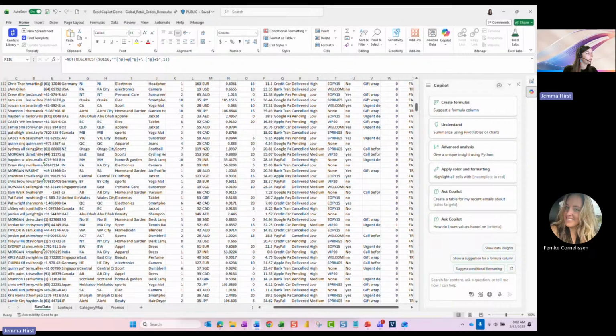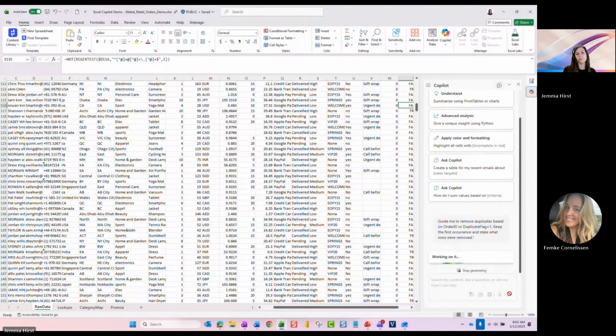Now, what I've got is a couple of prompts that I wanted to do. So I'm just going to grab one. So let's say, for example, now I know how to remove duplicates, but let's pretend I don't know how to. I know there's some duplicates in my data. I've got a prompt here. Guide me to remove duplicates based on order ID and duplicate flag.